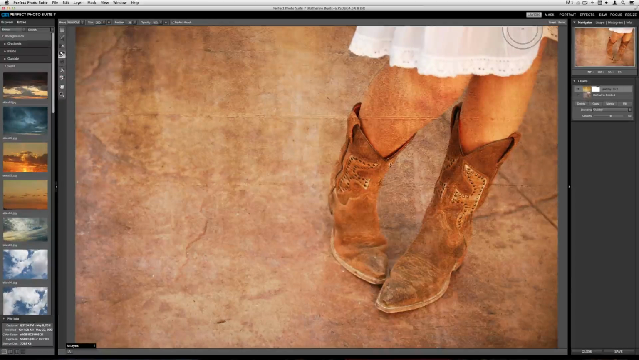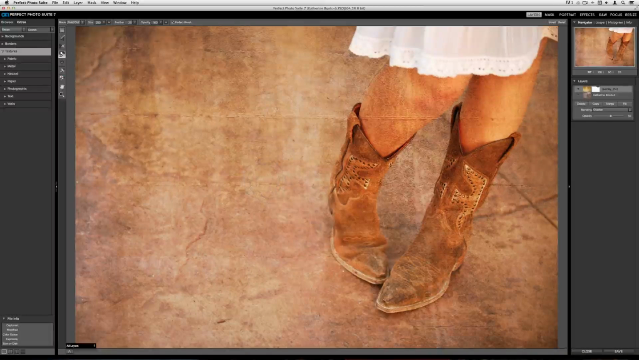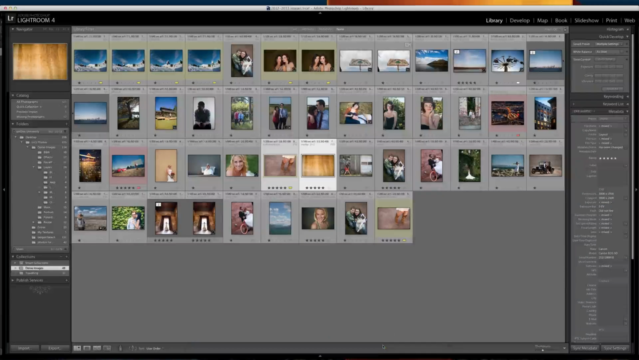As you can see here, you can use one of your own textures, or if you go over to the extras category, there's the backgrounds one that I just showed you. There's also a textures category here as well. So you can play around with the textures that we have included in the suite too. So I'm going to go ahead and close out of that image there.